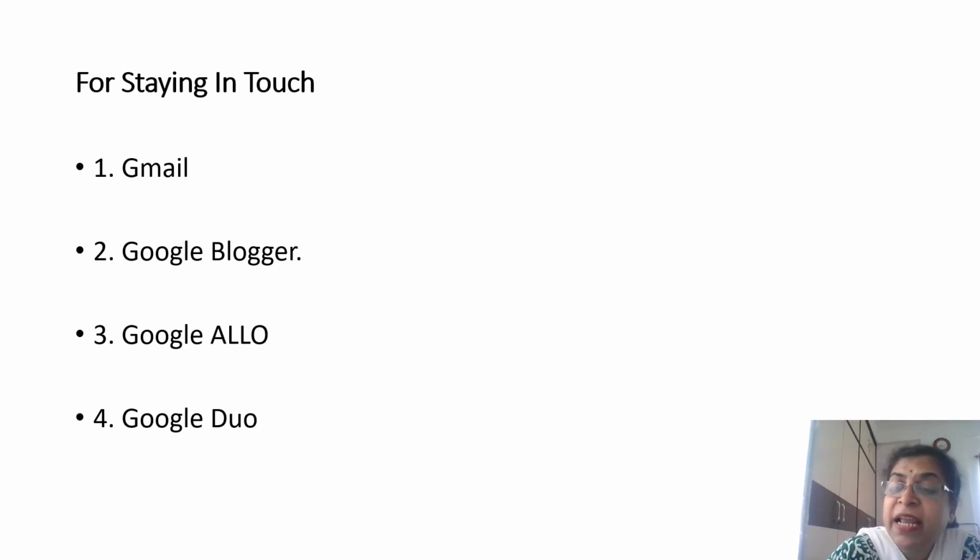Gmail. For sending and receiving mails, a Gmail account is used. With it we can keep in touch with people. Google Blogger, again, is an app where you can write blogs on your own, or you can see the blogs of the persons who have created them. Google Allo, again, is used to meet people. Google Duo and Google Allo are used to meet people and give the audio and video facility in those meetings.